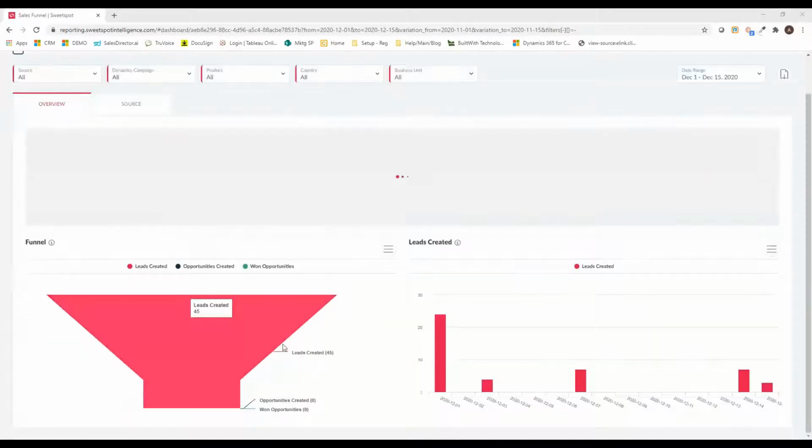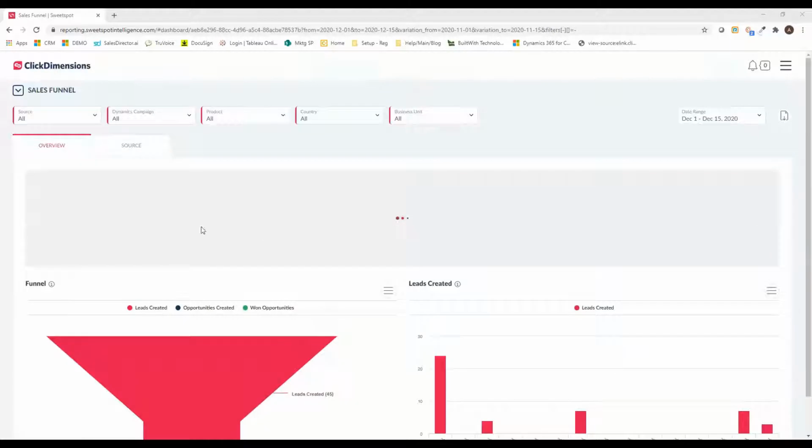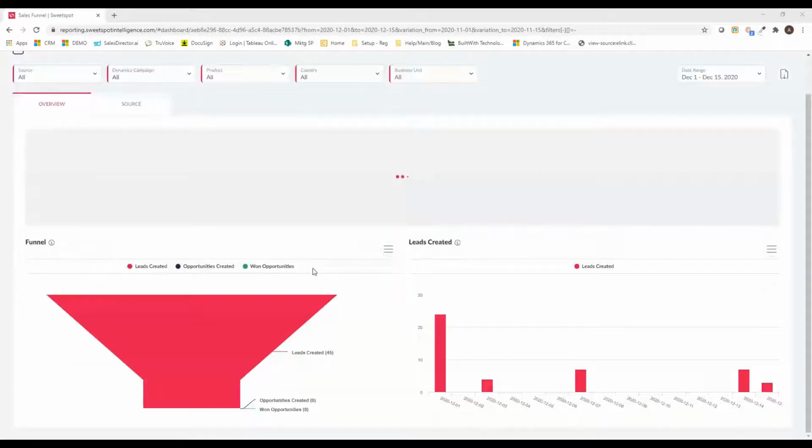So I can come in and see, looks like we had a number of leads created. We're early in the month, so those haven't converted, but we're going to get that sales funnel there. We're going to get all the information about that within this dashboard. When were the leads created over time? We can see, the first day of the month we did really well, and it doesn't look like we're tracking as well through the end of the month.